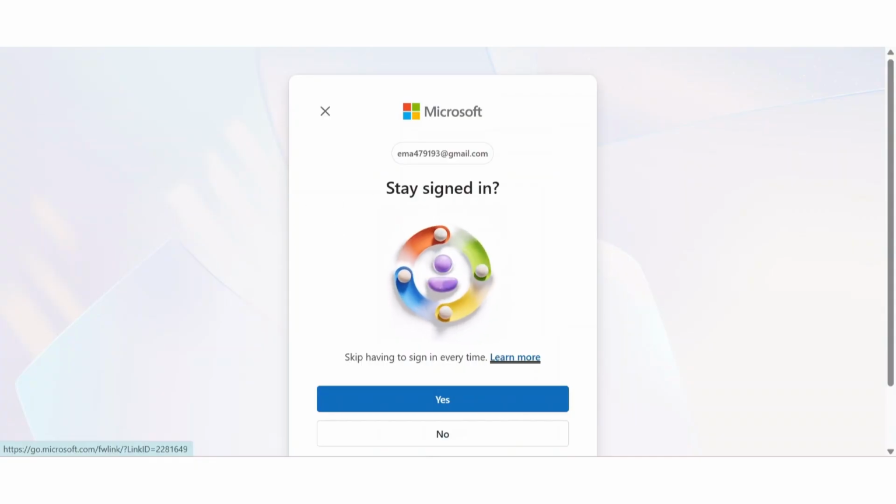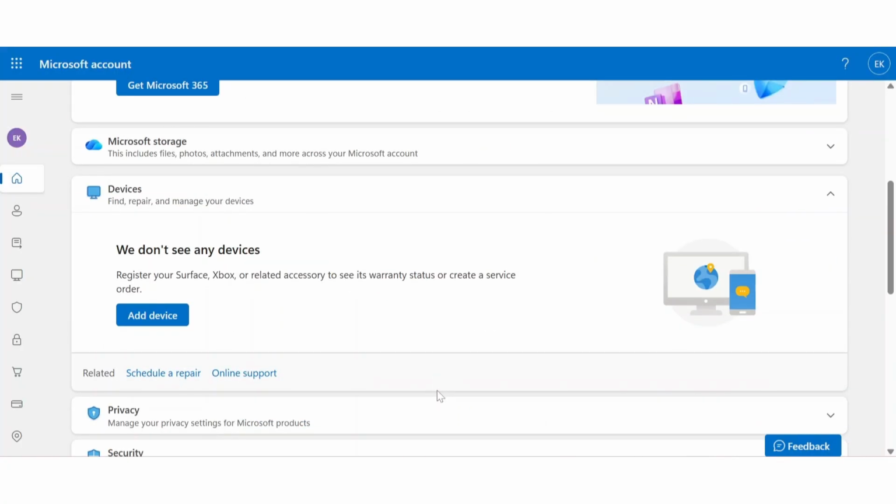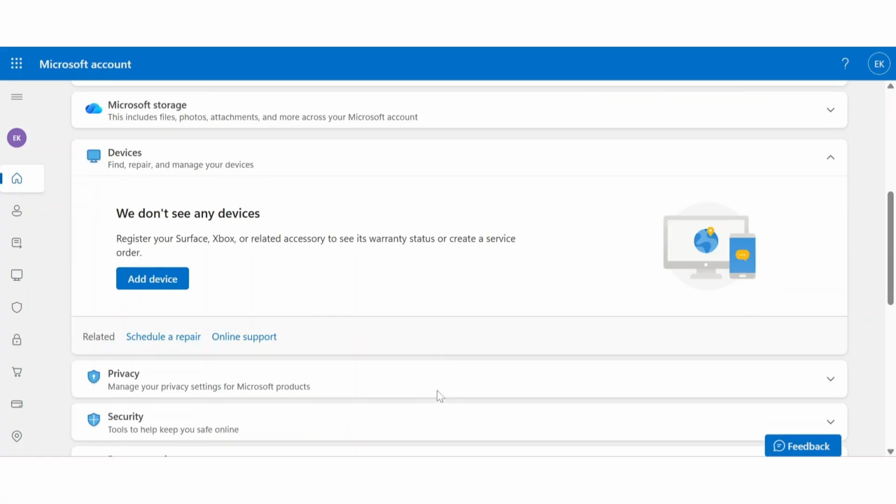And here you can see it says stay signed in. You can either click on yes or no. And now you can see you have successfully signed into your Microsoft account. So that is basically how you can approve sign-in requests on Microsoft Authenticator app.